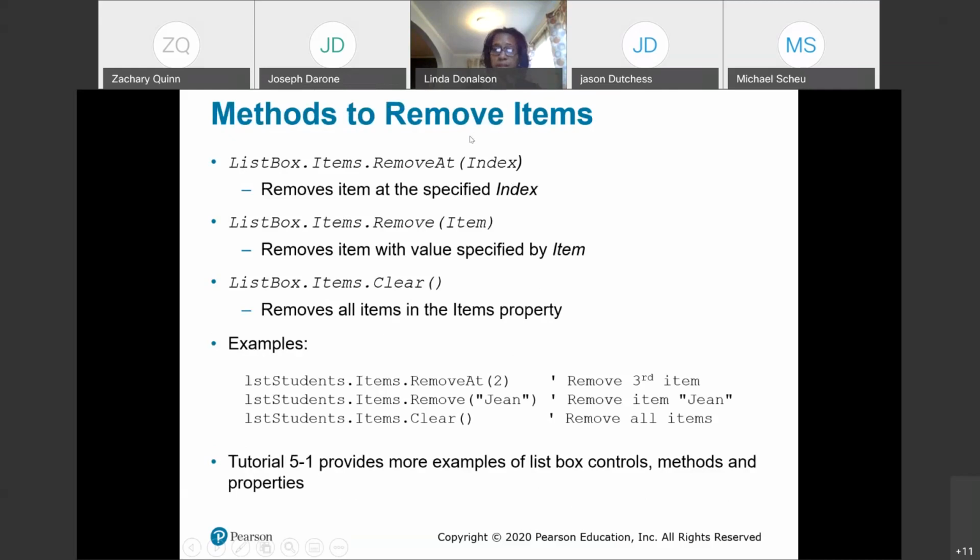So again, remove works the same way. RemoveAt removes the item at the specific index. Remove removes the item specified by the value given. Clear removes all items within the Items property. So again, here is an example. RemoveAt(2) is going to remove the third item.